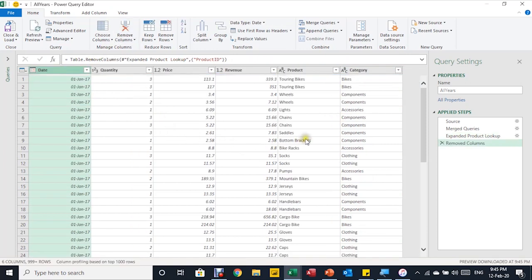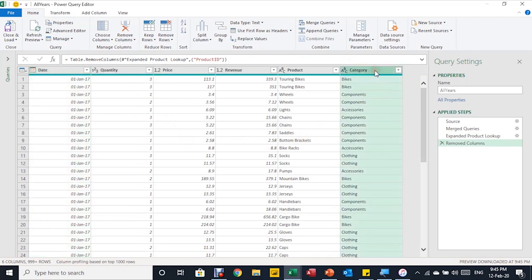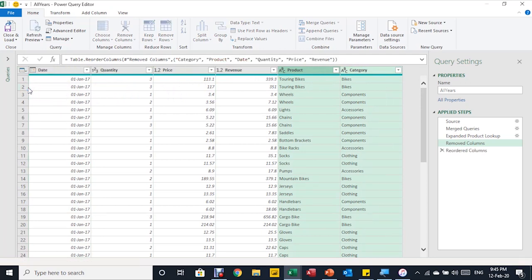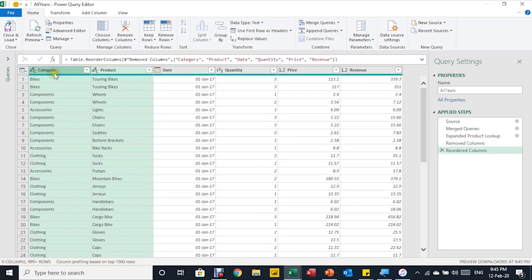Also, I think the order needs to be a little bit different. So let me select the category from the header, press control and select product from the header, and using the mouse, I'm going to drag them to the left. So we have the category, then product, date, quantity, price, and revenue. I think we are ready. We can close and load.